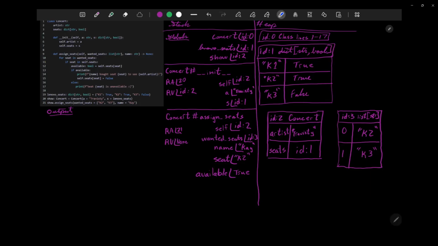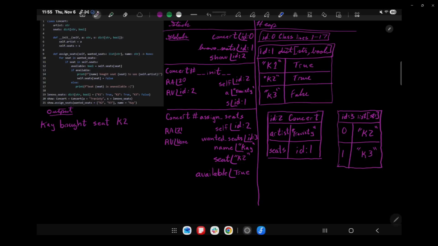Okay, let's build this out. We know we're creating a string. So, what is name? Well, name is K. The first thing we're going to put into output is K. We're adding to it this string right here. So, bought seat. Well, what's stored at seat? Seat is K2. Throw in K2.